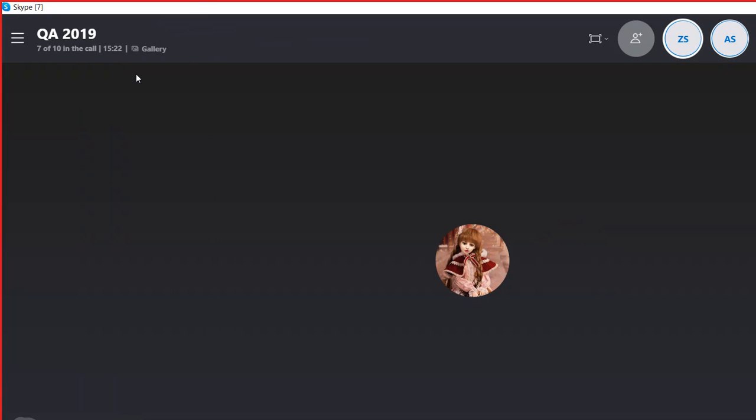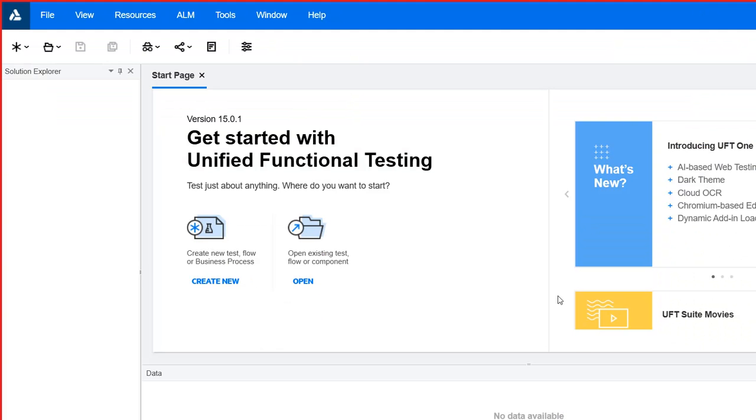Okay. So they used to call it UFT 11, UFT 11.5, UFT 12, 12.5, and then UFT 14, 14.5, and then the latest version is UFT 15, Unified Functional Testing version 15. Now, Unified Functional Testing version 15, this is the latest tool. Again, this is a licensed product. You have to spend a lot of money to buy the license.